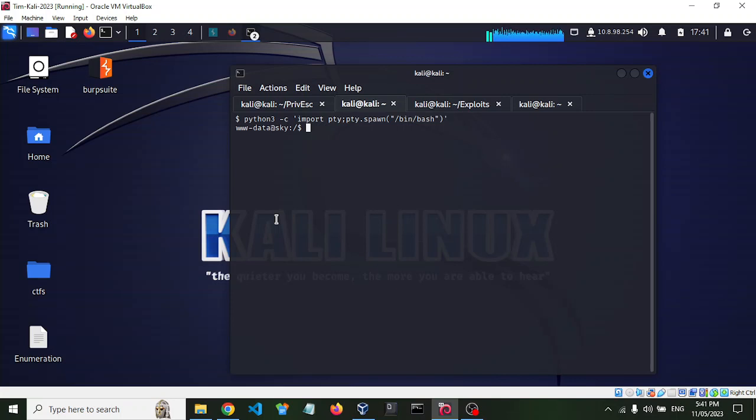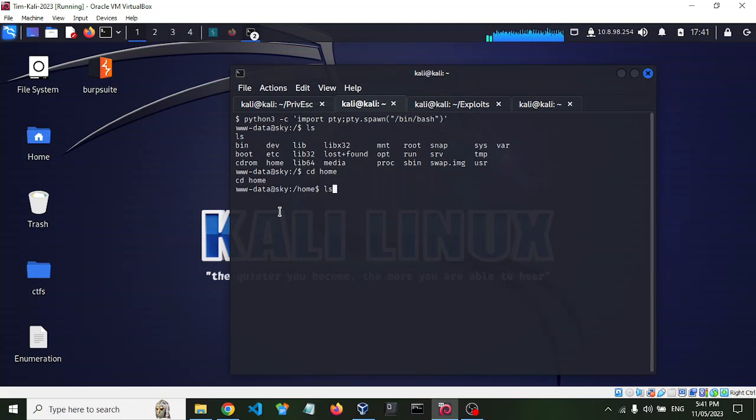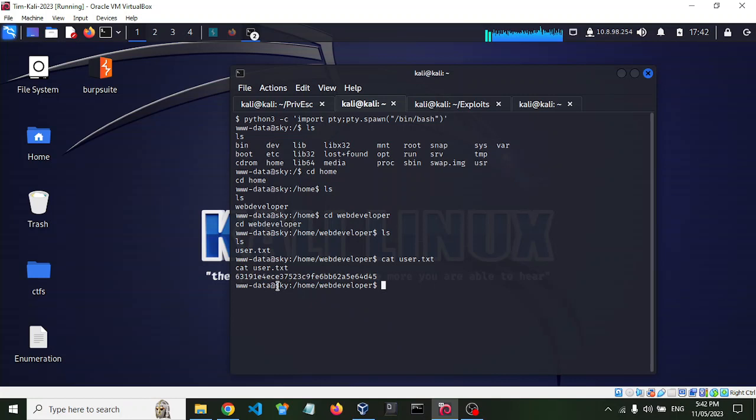Alright, so see what we've got in here. No, we're in that directory, so we want to go to home. There's home there, and see what's in home. We've got webdeveloper, so if we go to web, and what have we got in here? Oh, user.txt. Okay, so if we cat that out, okay, we have our first flag.